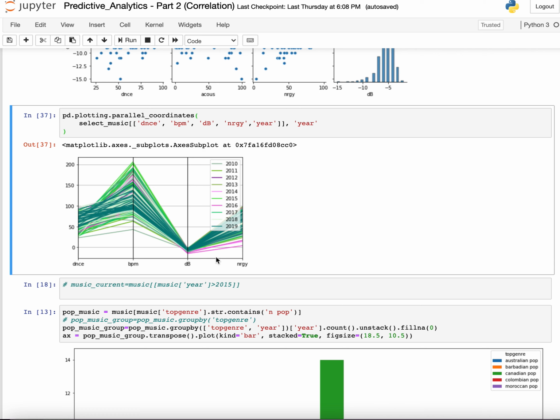And apart from those columns, we can add another column to show the grouping of the records, if there is any grouping, right? For example, here we are using dance, BPM, dB, and energy for columns of the music dataset, and we add years. So we wanted to see these four columns based on year, right? So in the argument we specify the columns, and after that we add the grouping column.